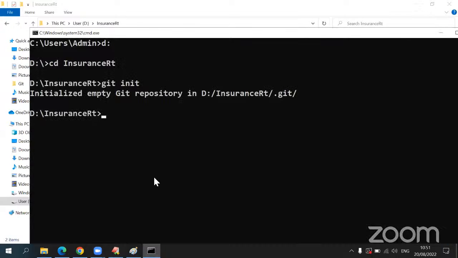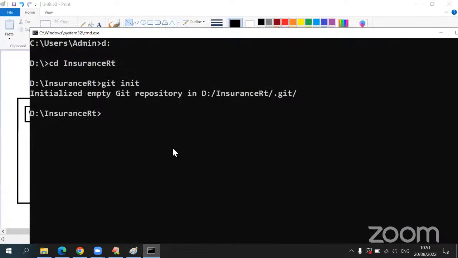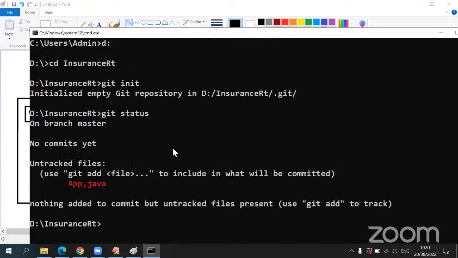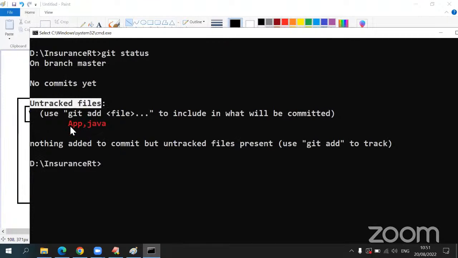Now here I just want to see what are the files in workspace, which is also called unstaged, and what are the files in staging area. I just want to see. Then we can use a command called git status. So here this is actually called untracked files. That means I don't have it in my local repository yet.